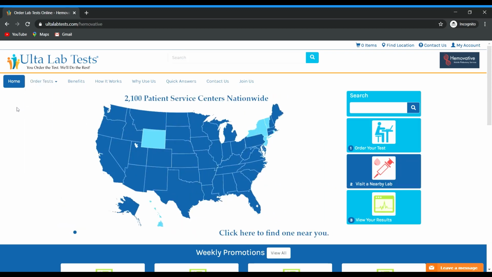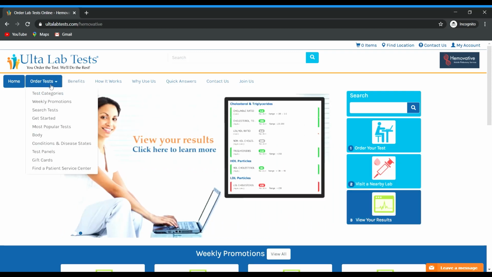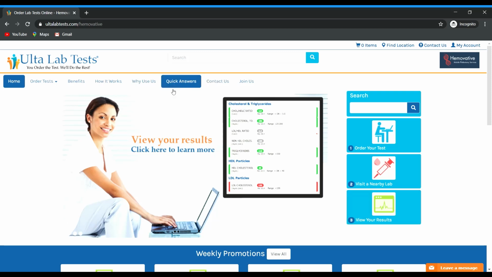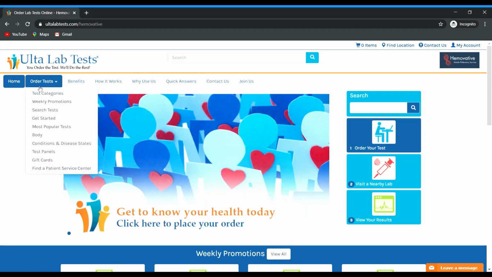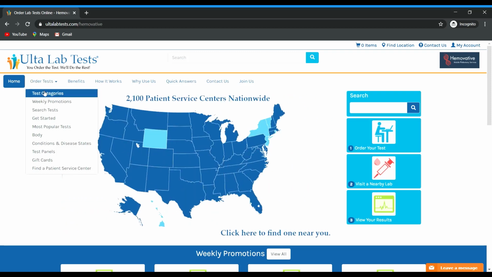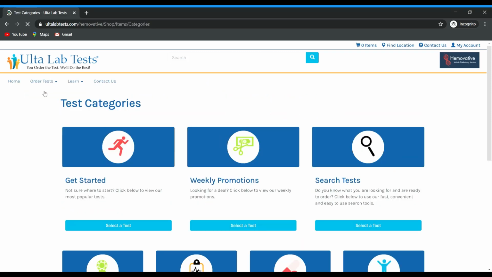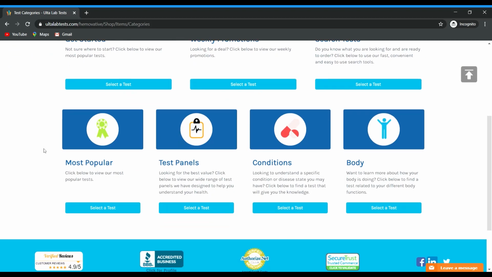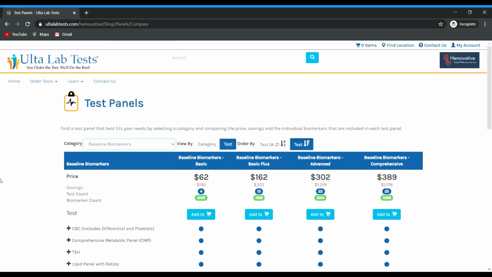So just a quick rundown of Alta Lab Tests. You have all these tabs here: how to order tests, benefits, how it works. You can go through these yourself, but I just wanted to show you the highlights. So if we go to order tests and we go down to test categories, which is really cool, you can come down and search test panels, which I think is super helpful. So if we go down to test panels and click on that tab there, excuse my computer speed, but it's getting there.